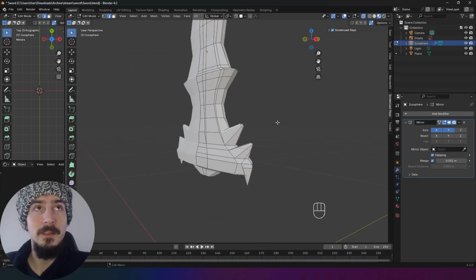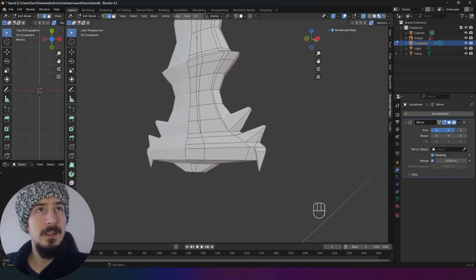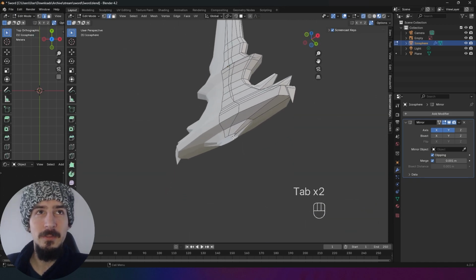That looks fantastic. That's not what I was going for, because there's a lot of quads there, and it's fine. I hate quads for some reason.